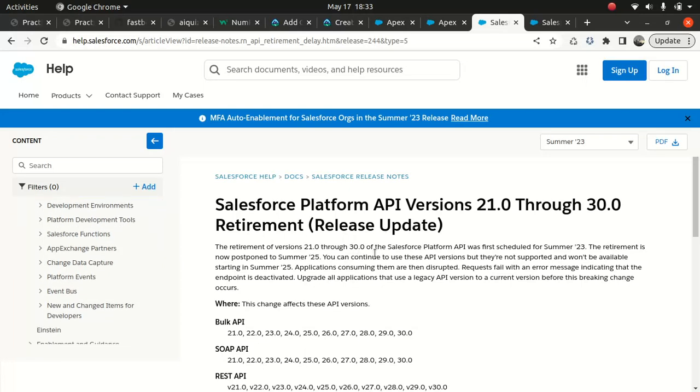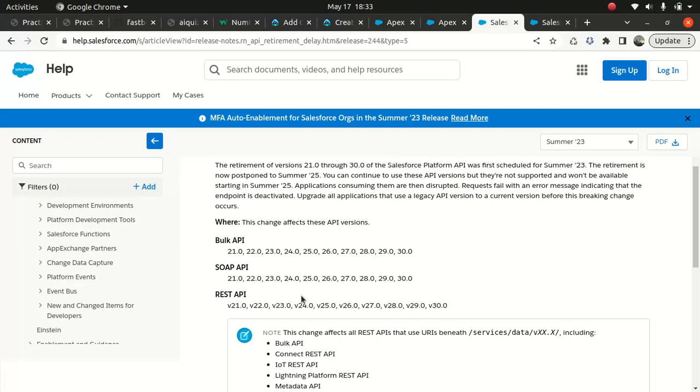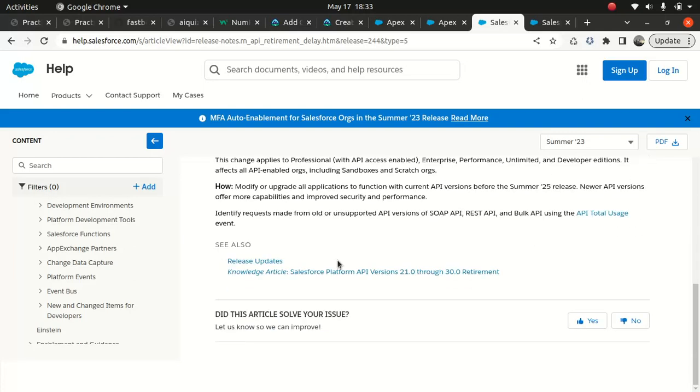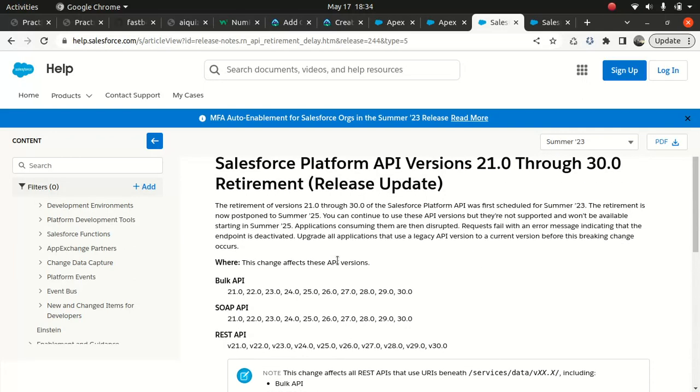Some of the platform versions retirement they're doing. So yeah, just go through it. If you've been using one of these APIs, then make sure you upgrade the version. Obviously, when you try to upgrade it, you might see some breaking changes. So it's case by case.